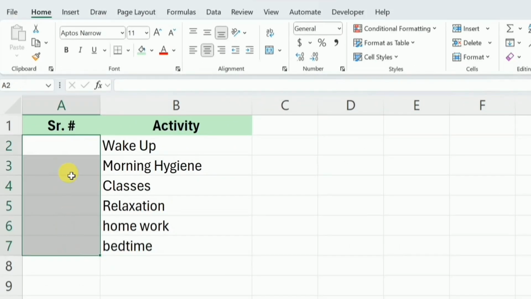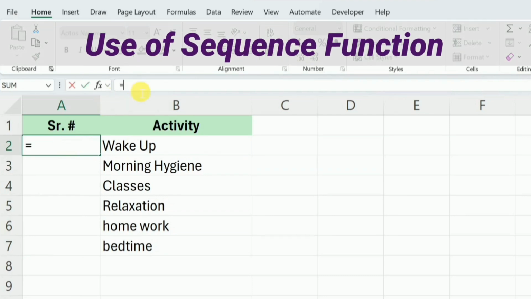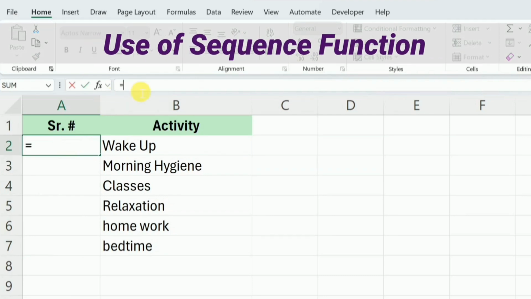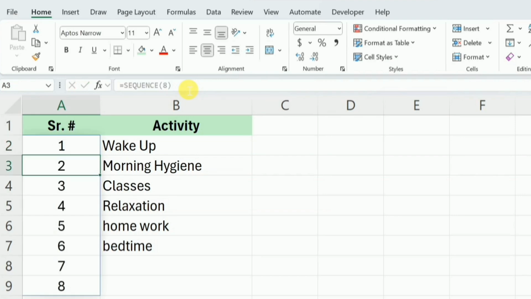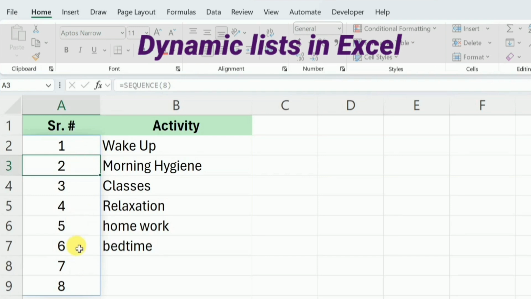I will use a specific function for creating the list, that is the SEQUENCE function. So I will write equal SEQUENCE. And here I can give any number. For example, if I want to create a list up to 8 rows, I will write 8 and then close this bracket and press enter, and this will simply create the list of 8 rows. But instead of fixing to a certain limit, I want to make it dynamic.